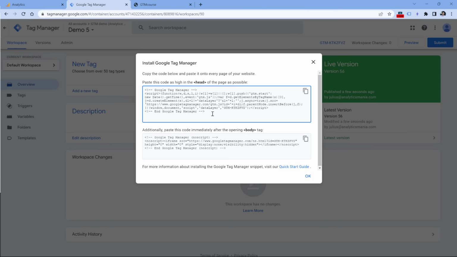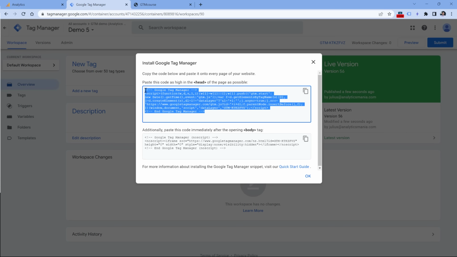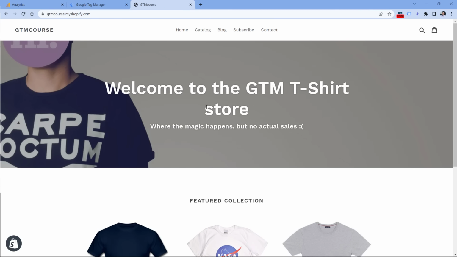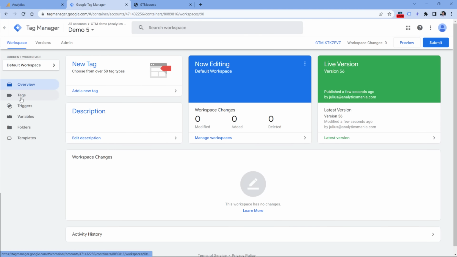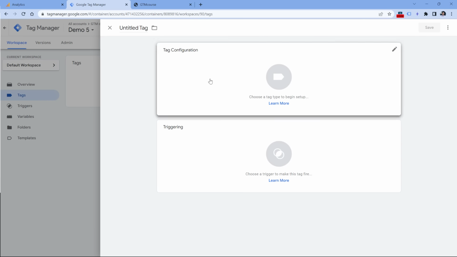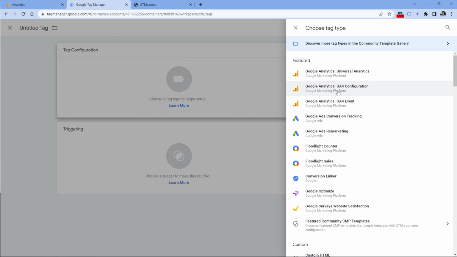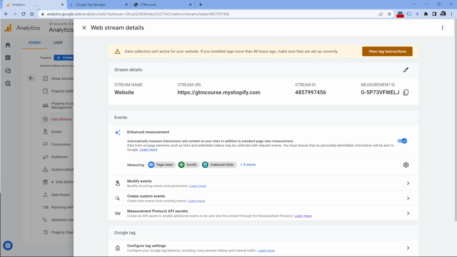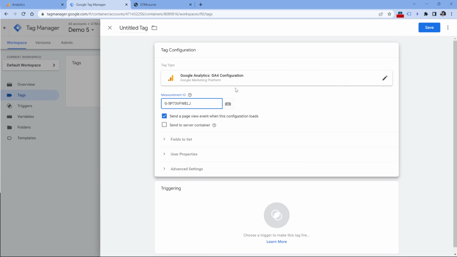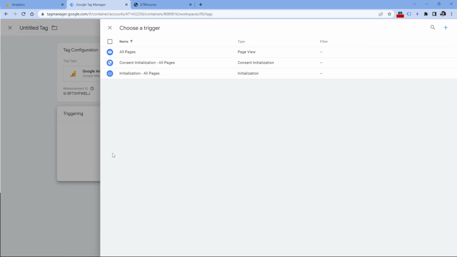So let's say that I have already asked a developer to install this code on my demo website right here. So that step is done. Now let's take a look at how to install Google Analytics 4. So I will close this window and then I will go to Tags, click New, Tag Configuration, and then select Google Analytics 4 configuration. Here I have to paste the measurement ID of my data stream. So let's go to Google Analytics 4 and click this copy button and click paste right here. Then set this tag to fire on all pages. So click the triggering and then select all pages.